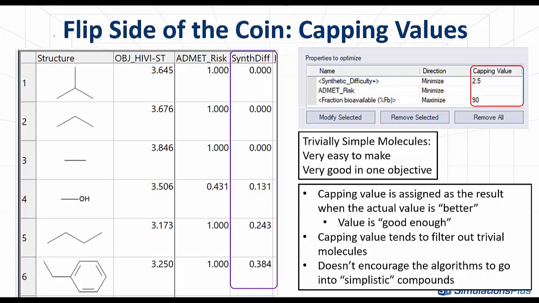On the flip side of the coin is something we call capping values. If we look at these compounds, they're very easy to make, so their synthetic difficulty score is very low. So these would be on the Pareto front and would be selected by the algorithm based on synthetic difficulty. And you really don't want these trivial molecules that are very good to make, and they're good in one objective, but they're just not going to have very high property values as far as activity.